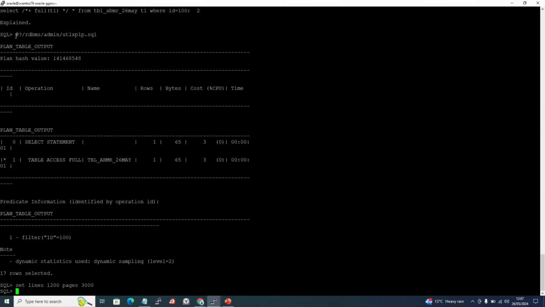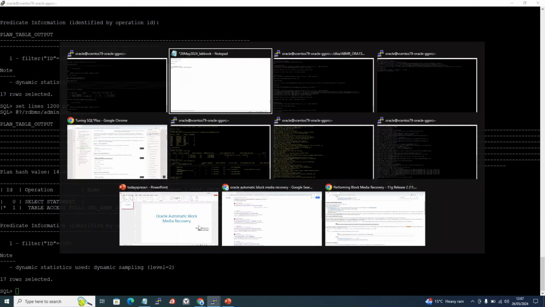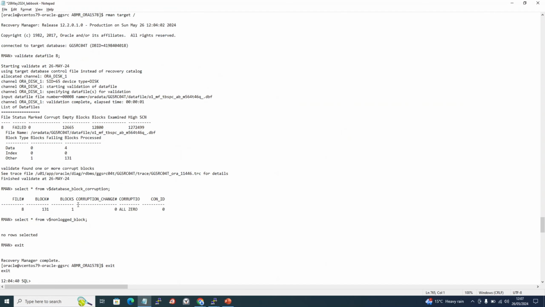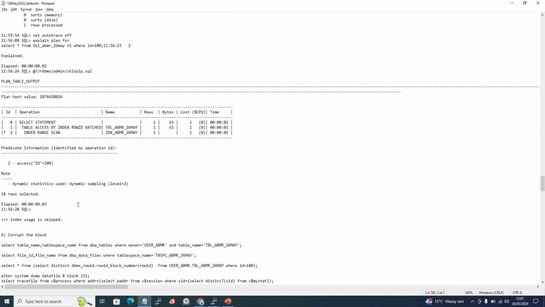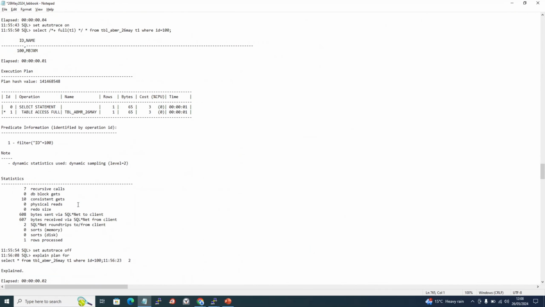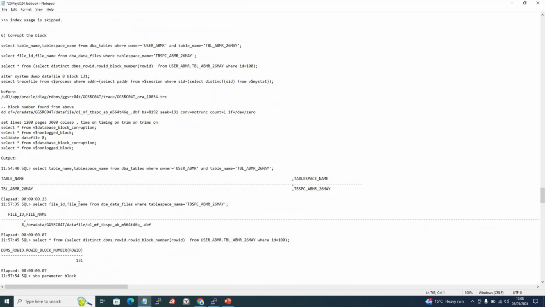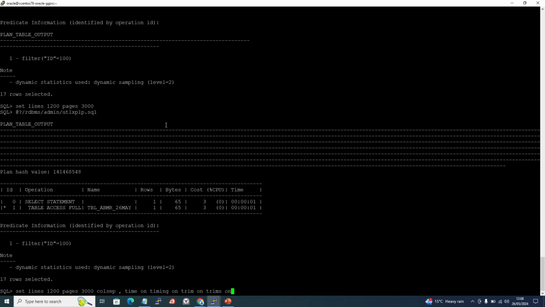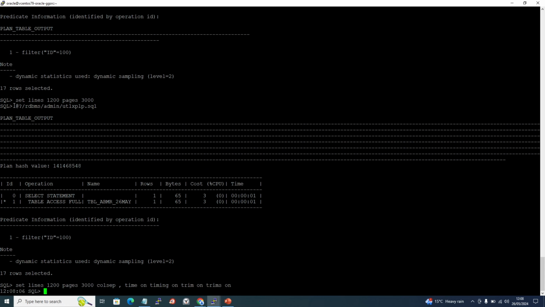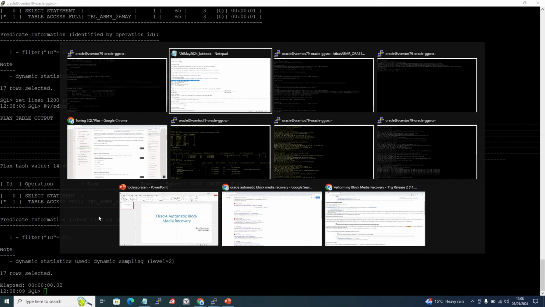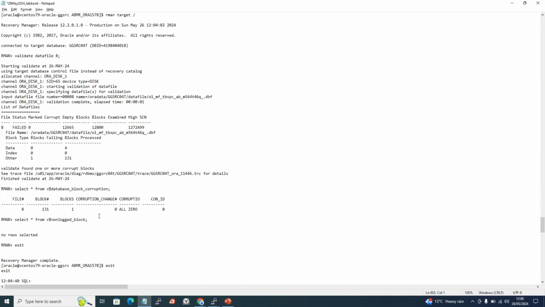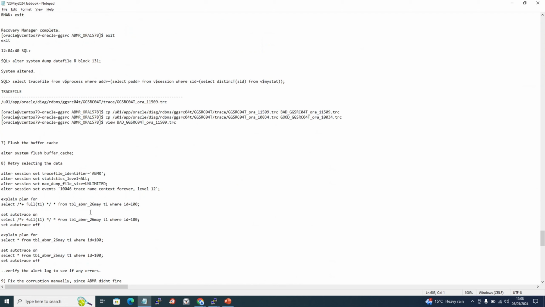Alright, so let me check again. I missed setting up the formatting. So yes, this is confusing you. We need to have this format enabled, otherwise we will have these issues. You can see it's full table scan again, and now we need to go back and check the data.